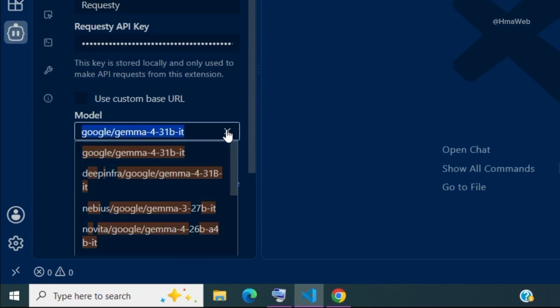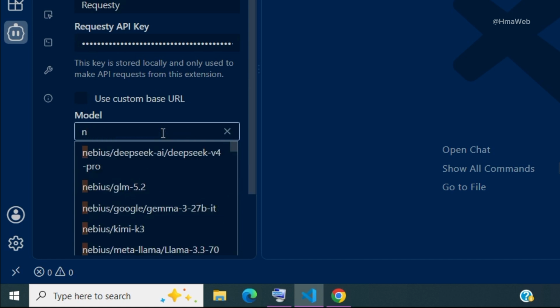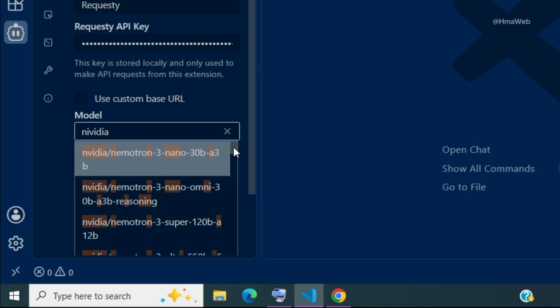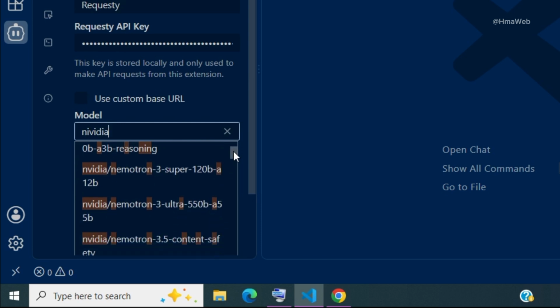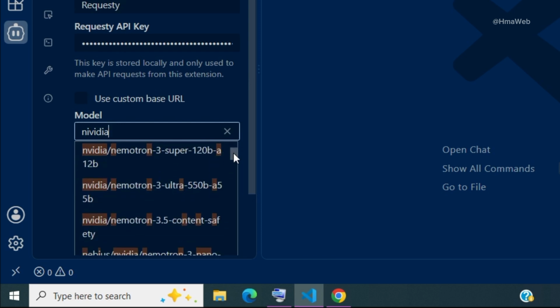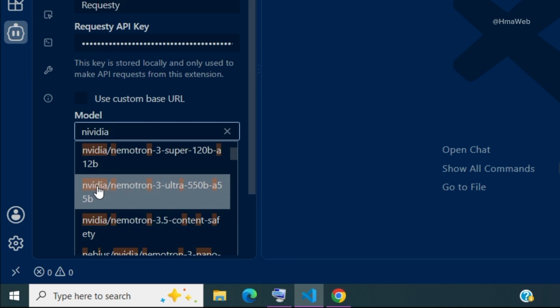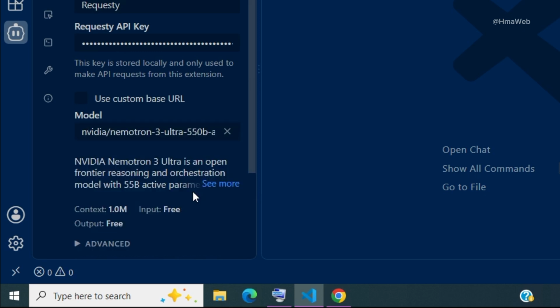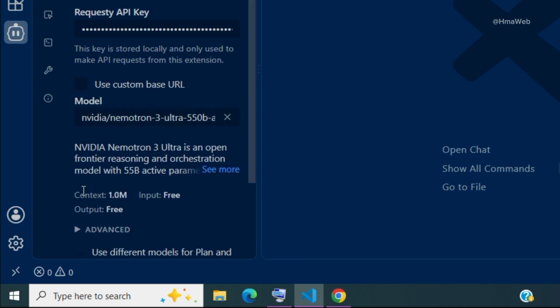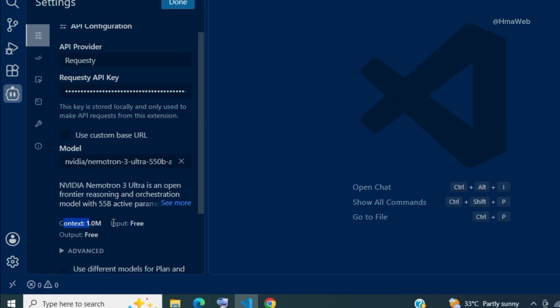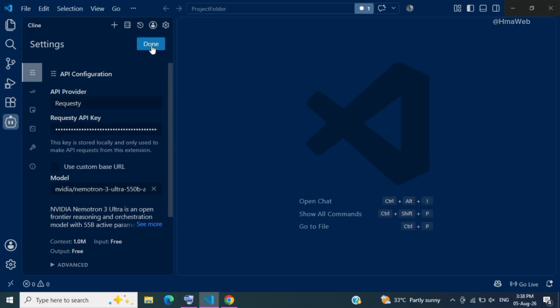Next, you need to select a free model. You can choose any of these free available models right now: NVIDIA Nemotron 3 Ultra, NVIDIA Nemotron 3 Super, Poolside Laguna M1, or Google Gemma 4. I personally recommend starting with NVIDIA Nemotron 3 Ultra because it works very well for general coding tasks. Once you have selected the model, save the settings.